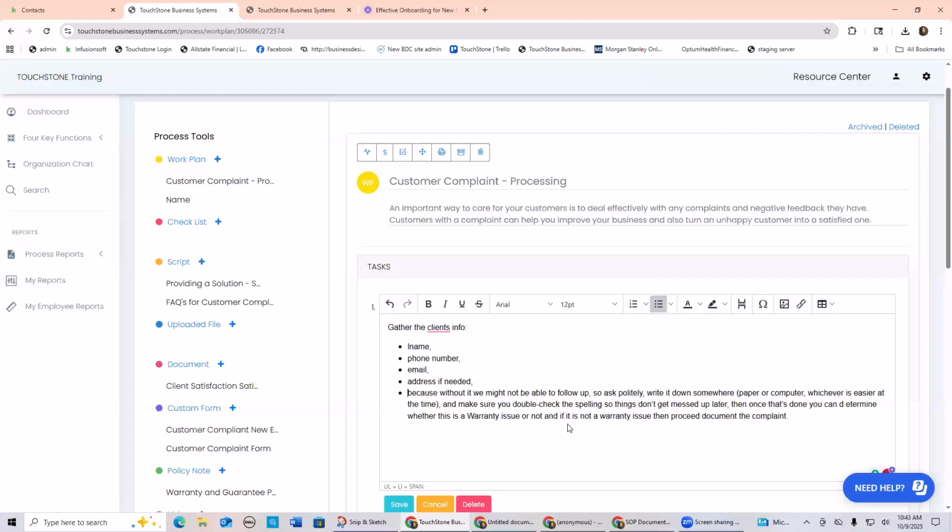So that's kind of changed it. You could even do sub bullets by tabbing in, and now this becomes a sub bullet. So think again of bulleted outlines, gather the following information. When I'm looking at this more, it's saying, because without this, you might not be able to follow up. Is that really important to say? Is it necessary for you to explain to the person doing this that if they don't have this information, they can't follow up? I'd probably say no. That's like an over explanation, perhaps.